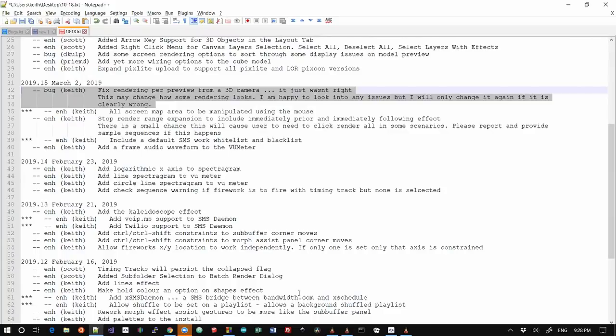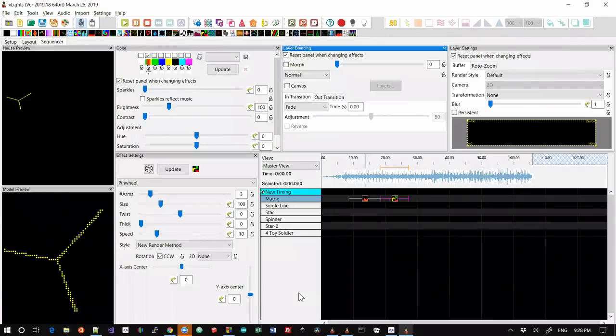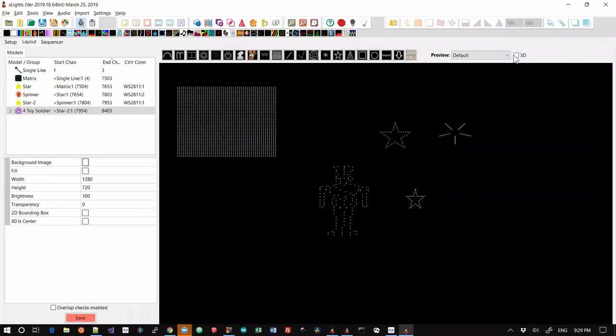Fix rendering preview from a 3D camera. Okay, so again, this is a bug, and I don't normally talk about bugs, but this one's another one of those things where things might be a little bit different than how you've expected them to be in the past.